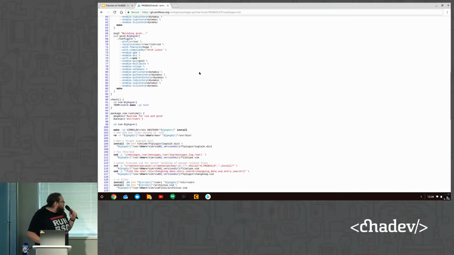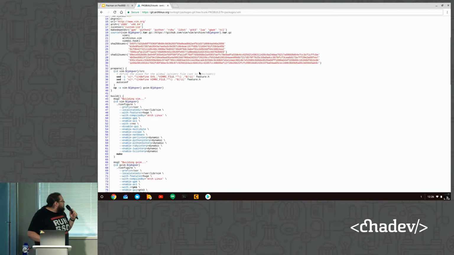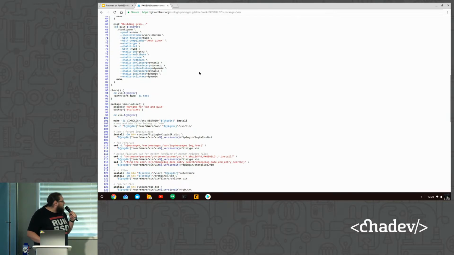And then there are optional ones that it knows to run, like a prepare function, where you can apply patches or make some changes to things, or anything that you need to do beforehand, as well as a check function that allows you to run a provided test suite.